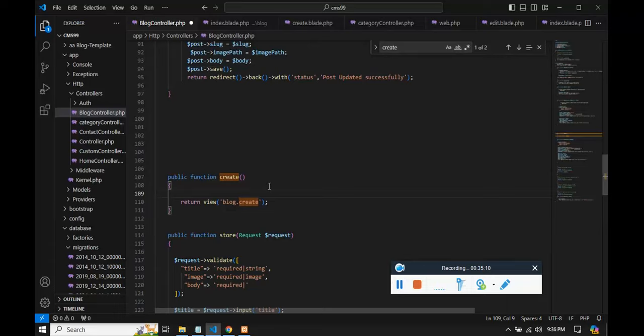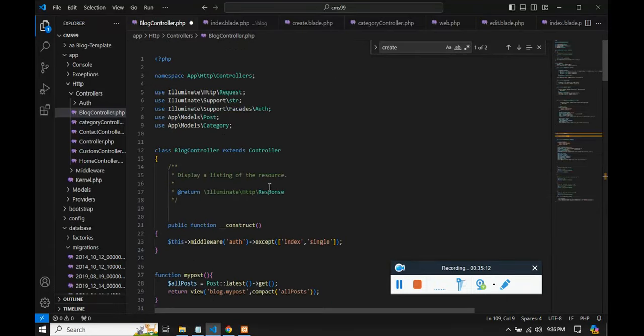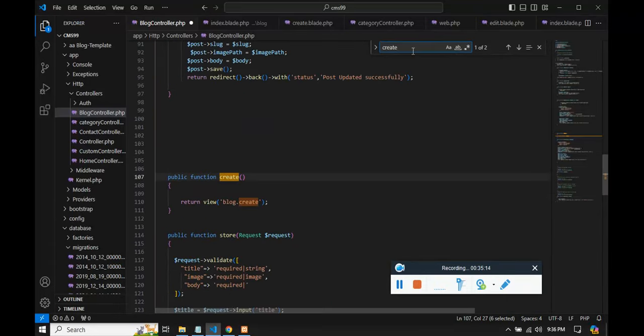We need the categories, so get the categories, Category::all, dd cat, store it into a variable. Now send it with the compact function.